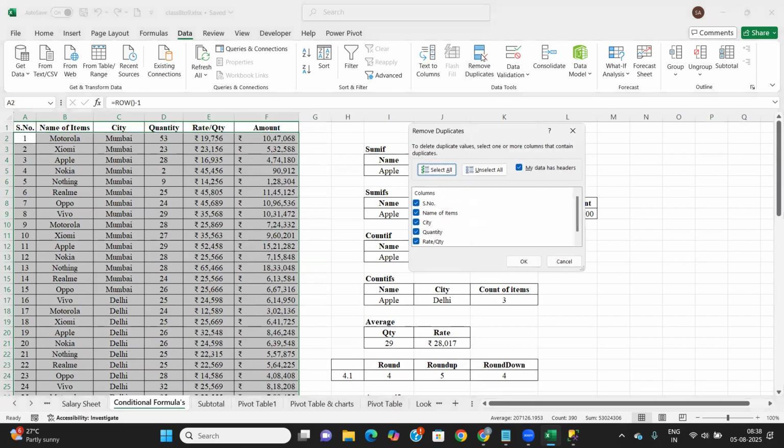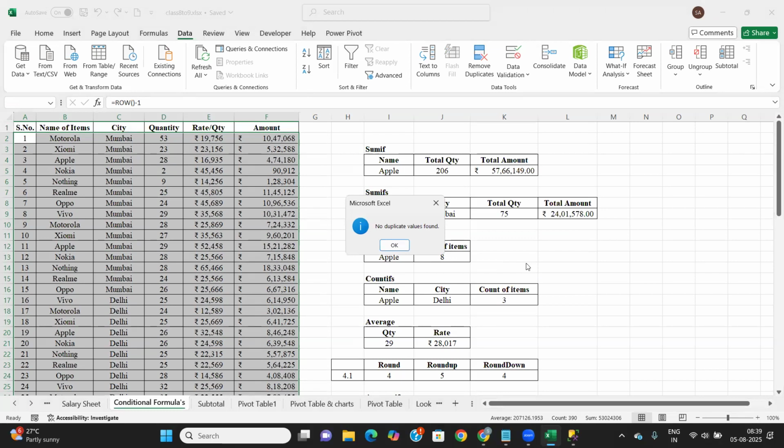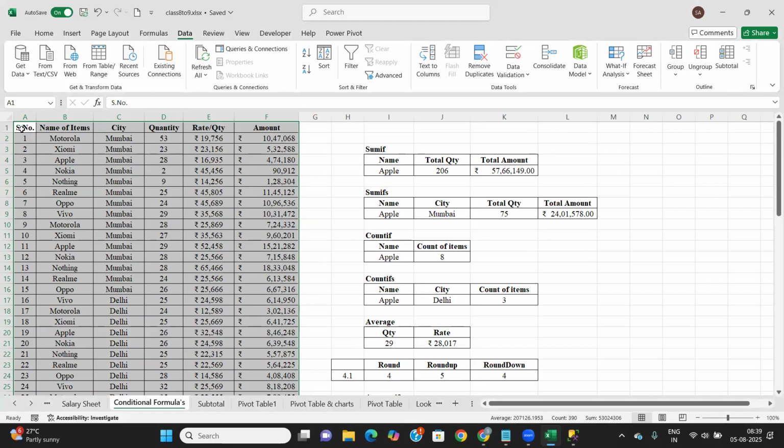And then if you click on remove duplicates, this first row is treated as a heading column. If you have the same row values right here, then what will happen? This removes your duplicate rows. If you want to remove these duplicate rows, just click on OK. No duplicates will be found right here because each and every value is unique, and the serial number is unique because I used a row formula right here.